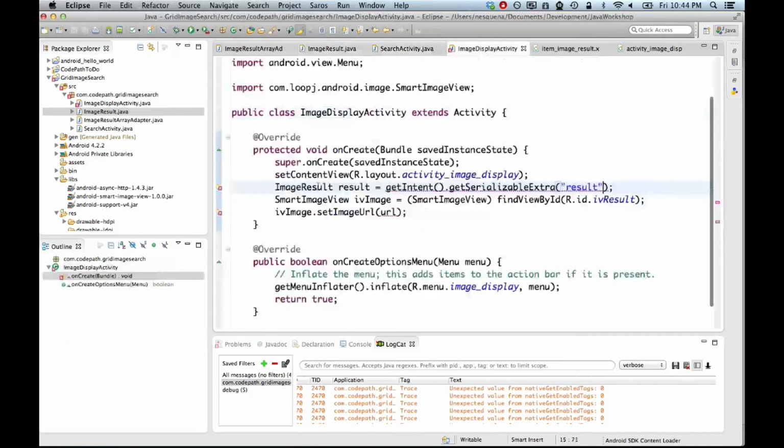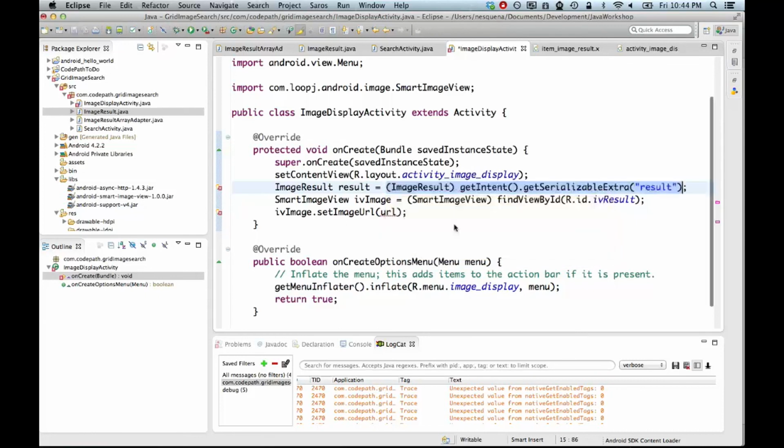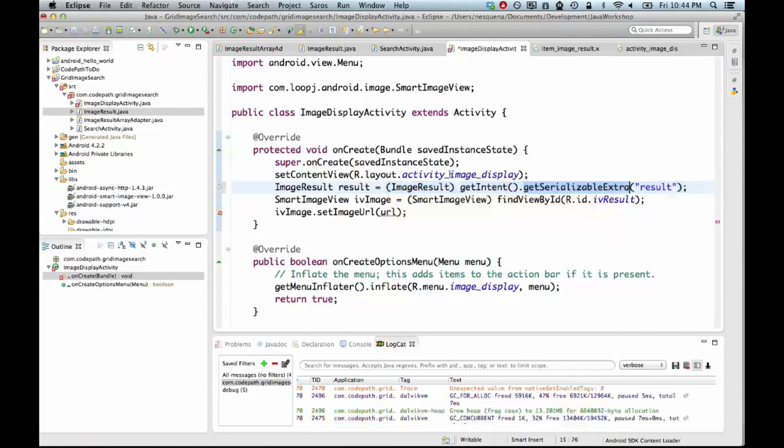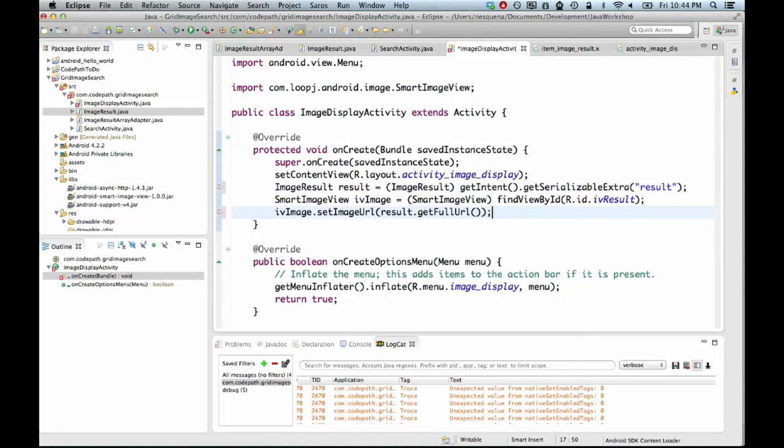On this end, we now are going to fetch the intent and then get the result parameter from the intent in order to get access to that image result on this activity. Notice that there's an error here, and the reason is because we need to cast to image result instead of just using the base serializable object. Now the serializable object is going to be casted to image result, and we now have access to our Java object again. So the final change is, of course, to go here and change URL to get full URL, and now we have access to the full object.